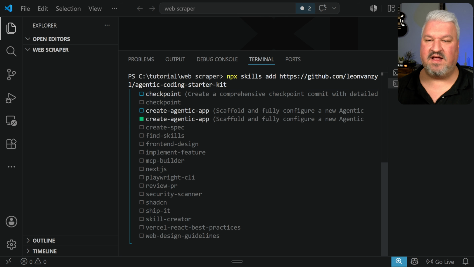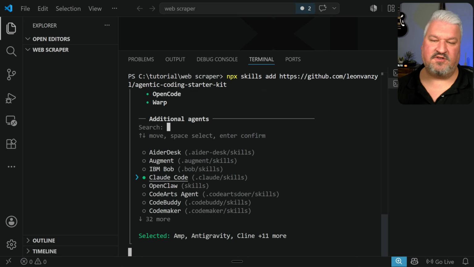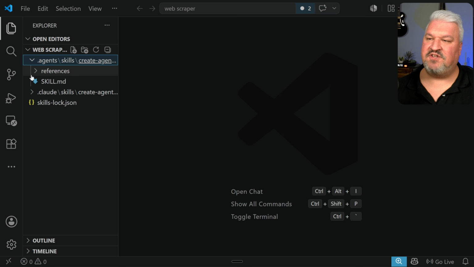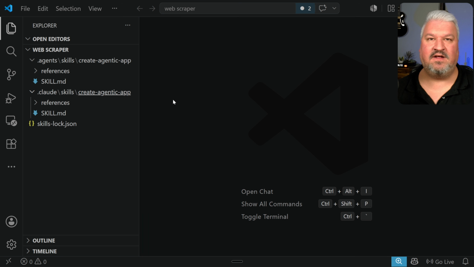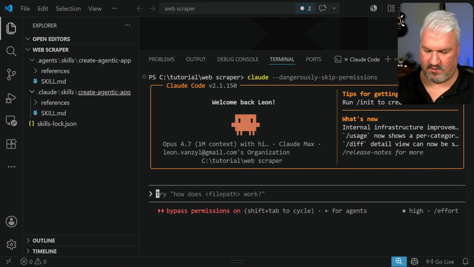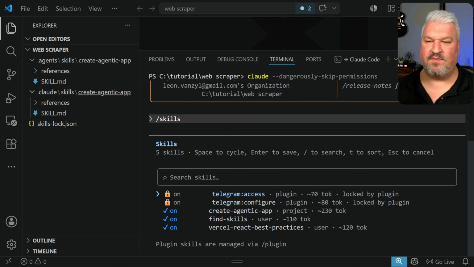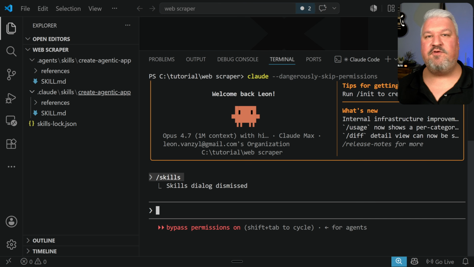So I'll simply select Create Agentic App, then I'll select Claude Code, and now in the Agents and Claude folders, we now have this Create Agentic App skill. And of course, feel free to use my skill as well. Now, when we restart Claude Code, let's run the skills command, and we can see the Create Agentic App skill was installed. So some of you might be thinking that you could achieve the same thing by simply uploading a template to GitHub and then clone it down whenever you start a new project.